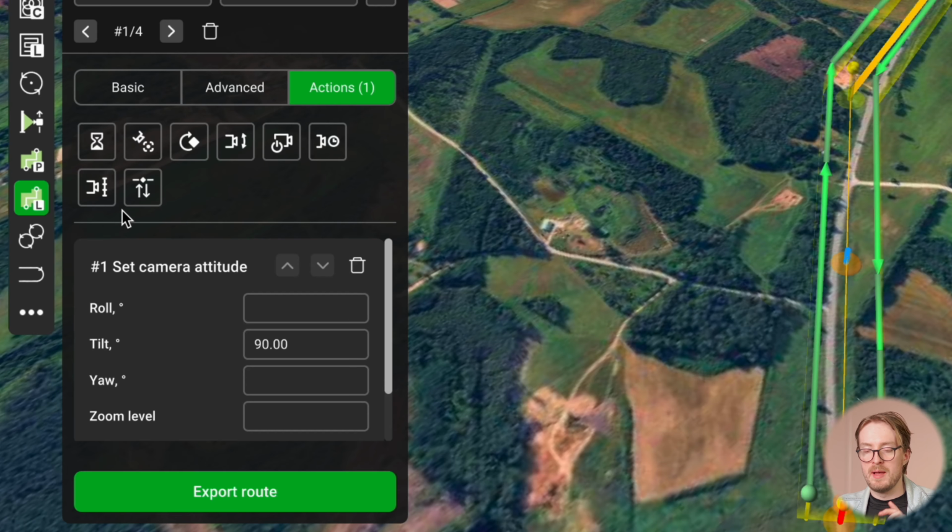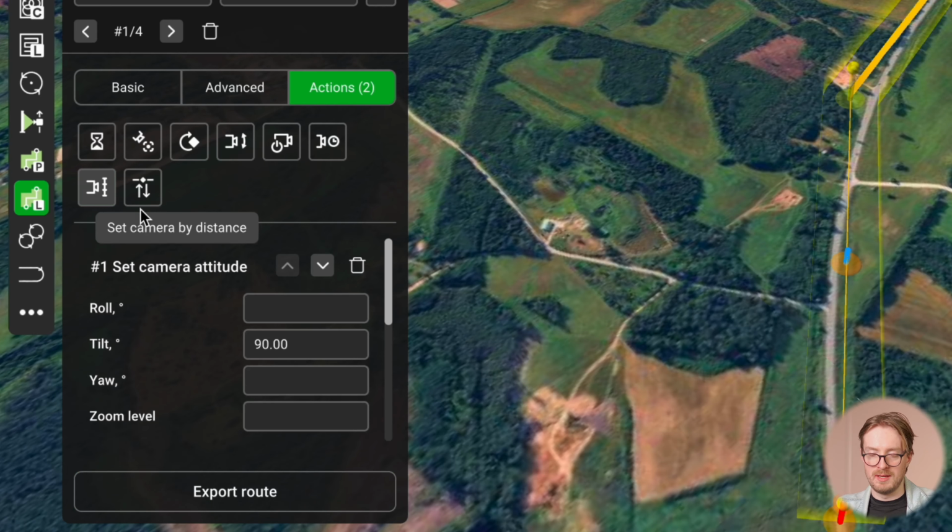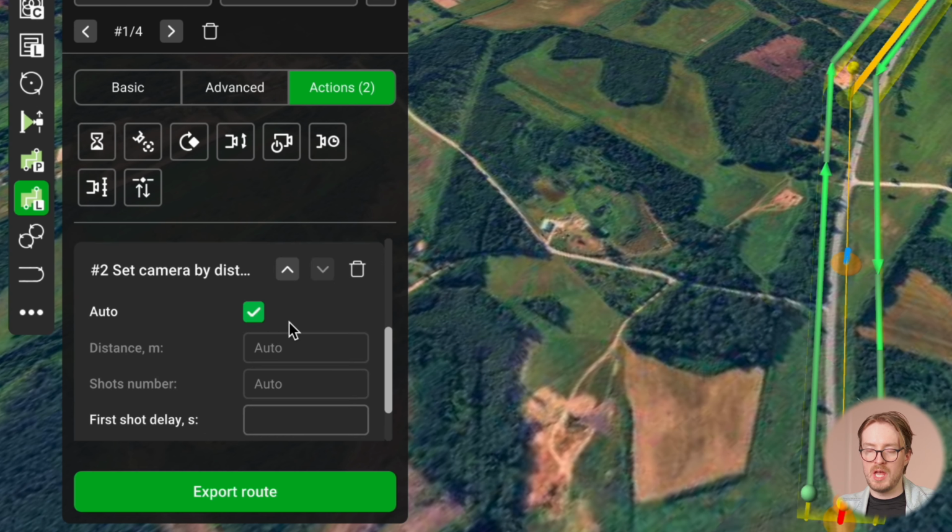So for DJI LiDARs, another important thing is that when you're using either the L1, L2, or L3, here under Actions, make sure to also add Set Camera by Distance or Set Camera by Time. In this case, I'll simply add the Set Camera by Distance, and this will ensure that you will get a colorized point cloud at the end.